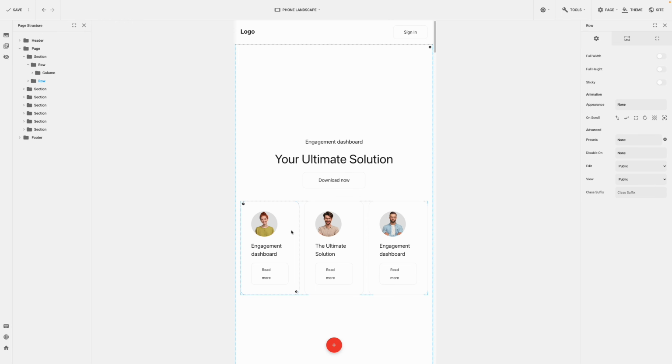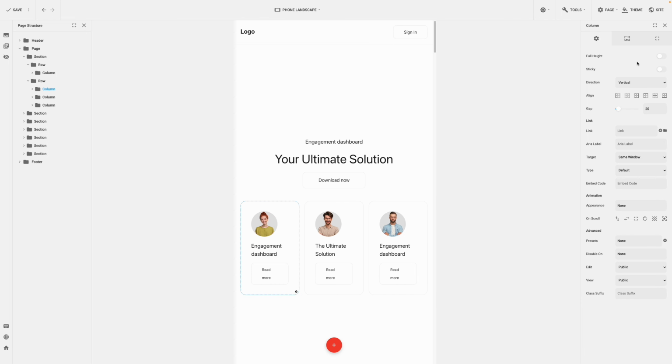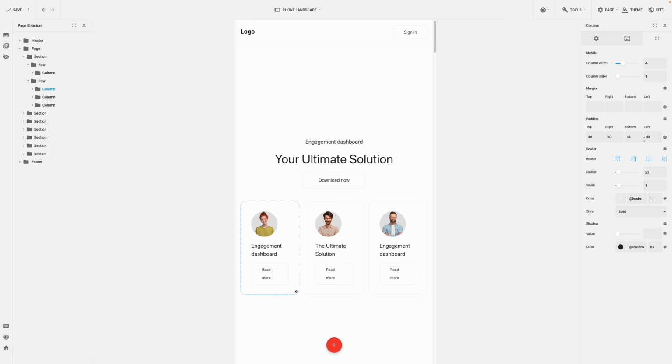There are 2 possible solutions here. First, we can reduce the column padding. Open the column settings and set padding to 20 pixels. Now the button no longer wraps onto 2 lines. To apply this to other columns, we can use the context menu and copy-paste the styles.